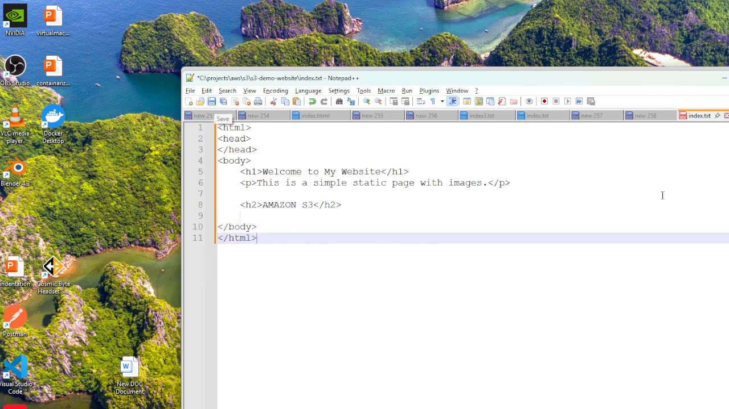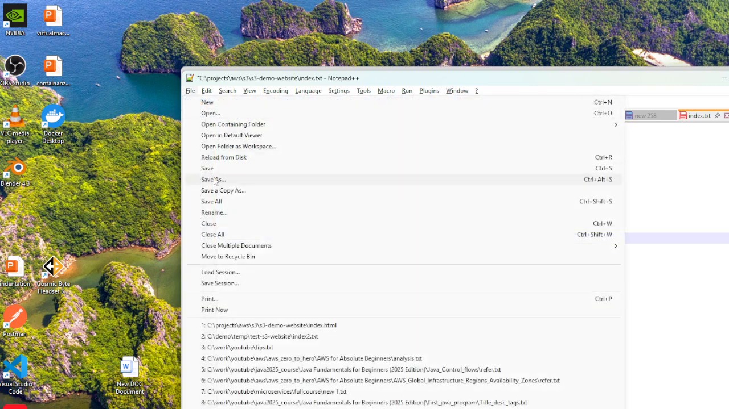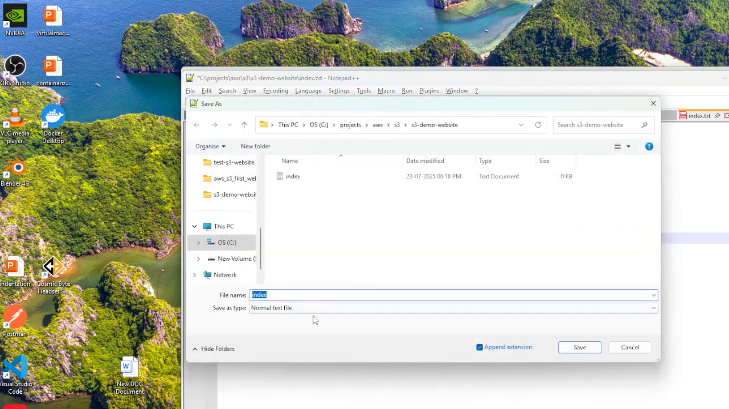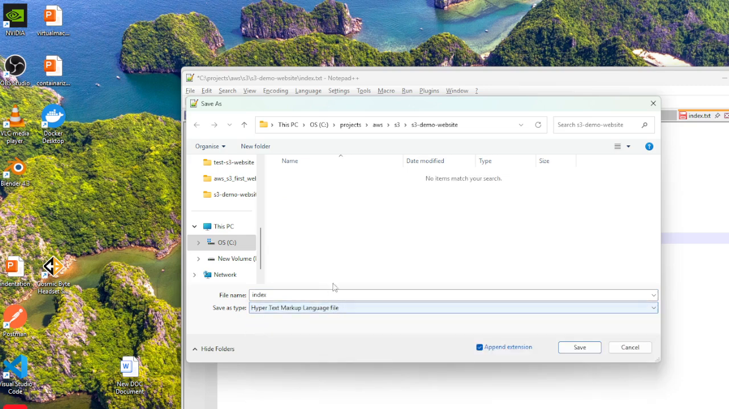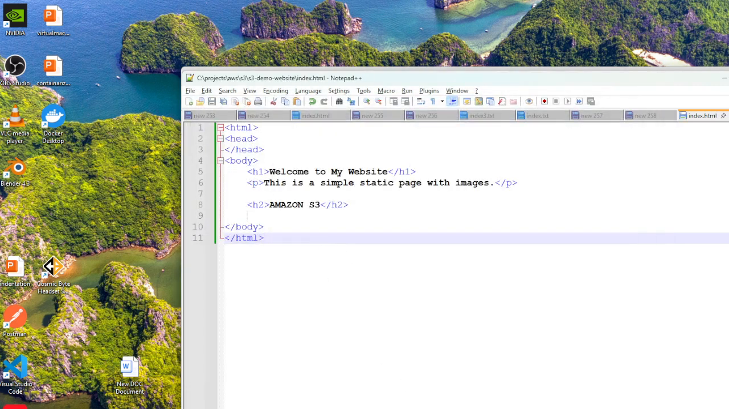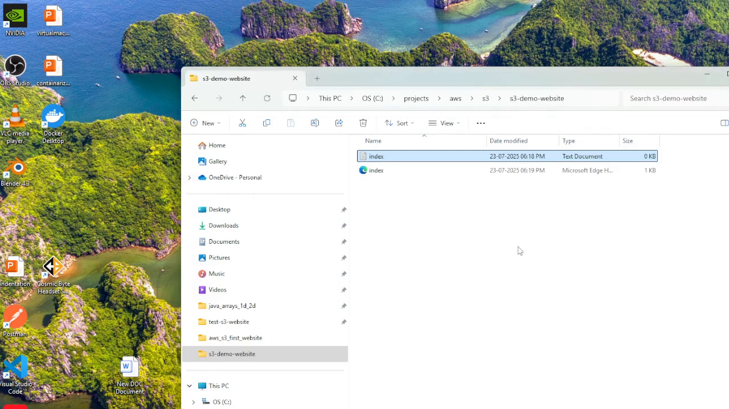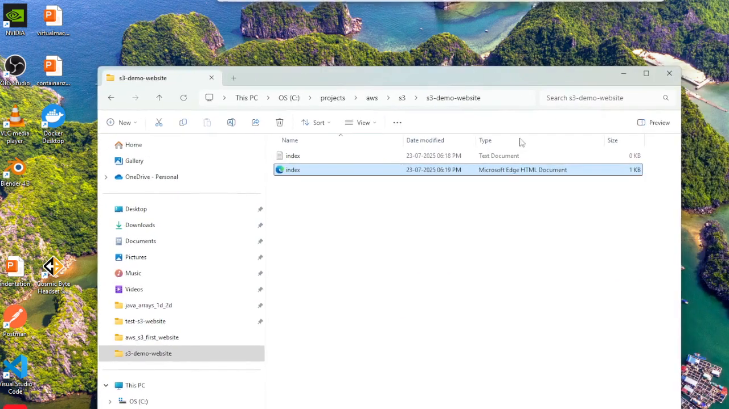Now this file is showing as a text extension, so we need to save it as HTML. For that we go to Save As, and here we select the type as HTML, the Hypertext Markup Language. This appends the extension, you can check, and you can save this file. Now let us go back to our folder and check whether it has created an HTML file. Yes, you can see it has created one HTML file.